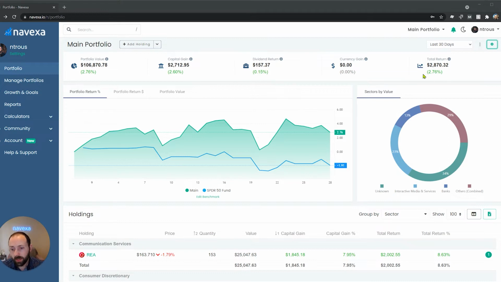And then the last one we have here, total return. So this factors in the previous 3, adds them all up and shows you your overall return of 2.76%, and that is annualized as well. Now, this up here is the date selector. So you see we've currently got it set for last 30 days. So this filters the entire portfolio page for last 30 days. So all of these returns are what this particular portfolio has changed in 30 days.